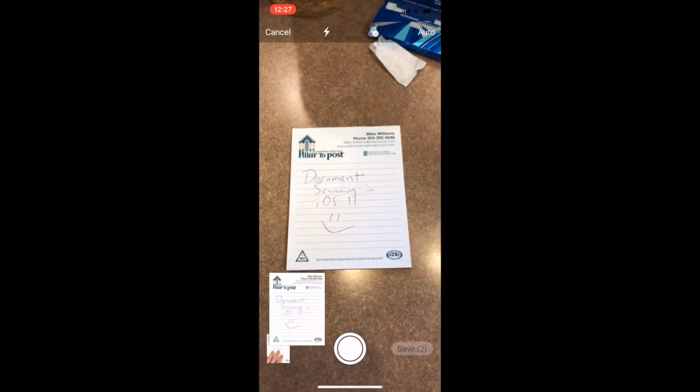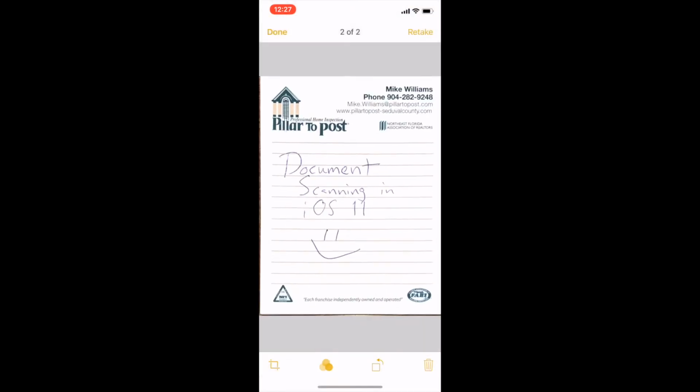Now, if you're having trouble with it, you'll have the option to actually press the shutter button if you wanted to. But it's really quick as far, if you have a clear view of the image, it'll take it really, really quick. Now, as you can see, it took a really good shot of this, and it is in color, so you can tell that it has all the colors from the page, as well as the blue ink that I used, which is really great.